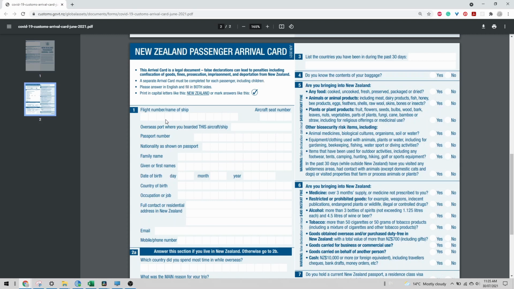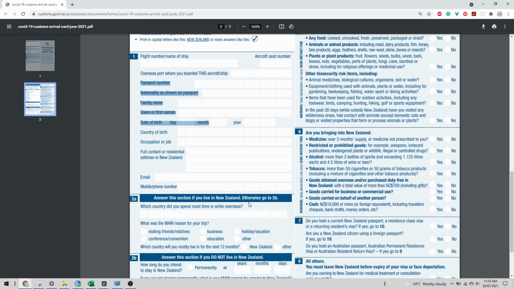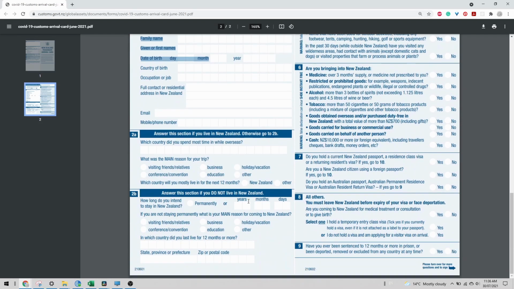Section 1 is pretty easy, simple. It starts with the flight number that you are about to land on, and also the seat number where you are sitting, and then just your passport details. So make sure you are filling in as per the details mentioned in your passport. Don't make any mistakes. And then it is section 2A or 2B.